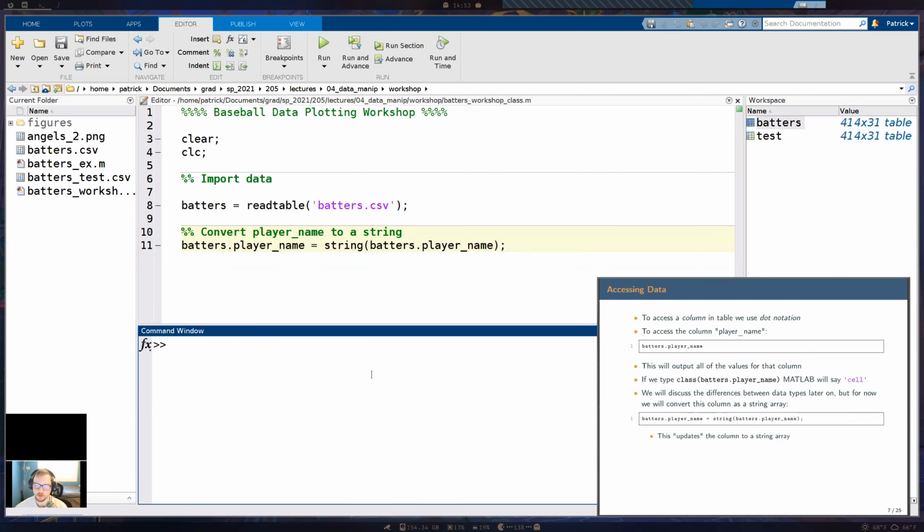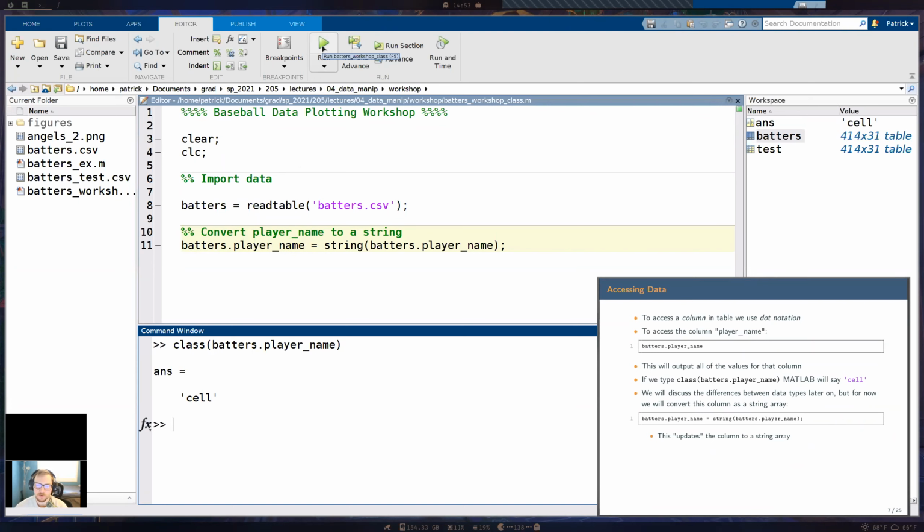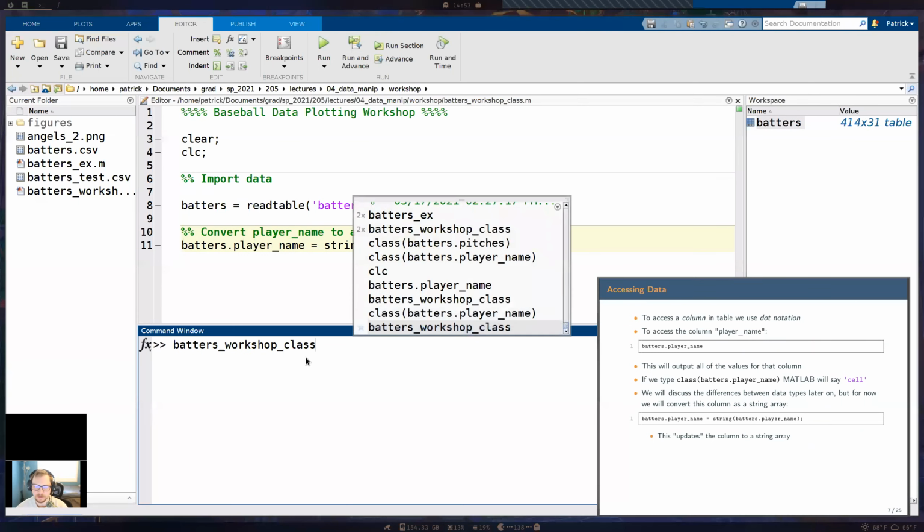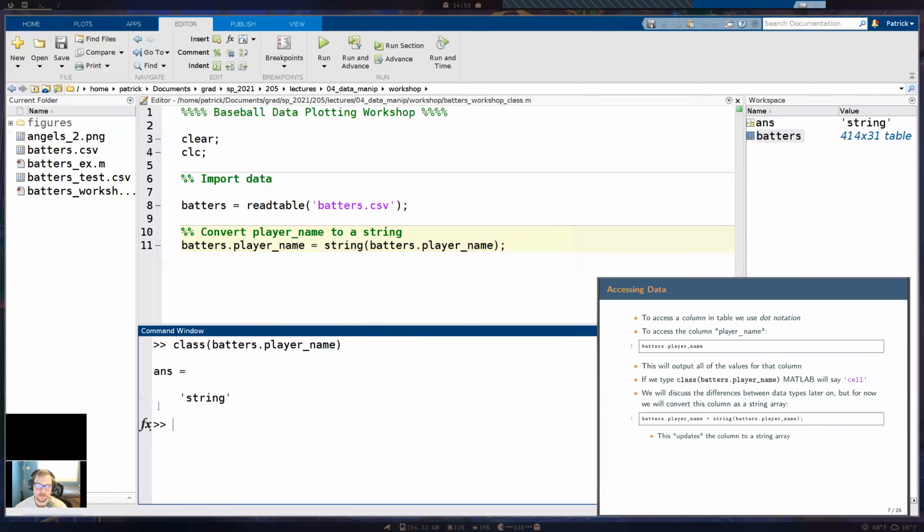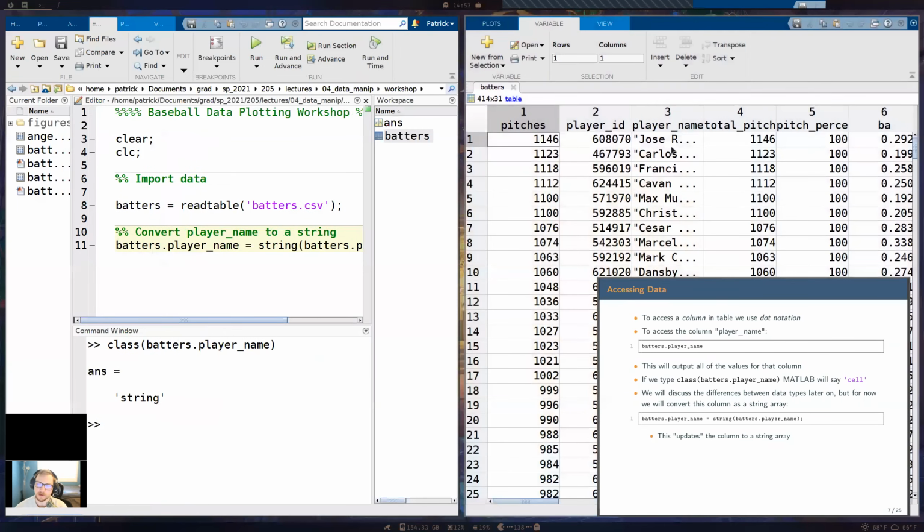Before we run our code, I'll do class of batters.playerName. It says it's a cell. Now let's run our code and type that again. Now it says it's a string. Every value in here is now a string, and you see that it has double quotes now.